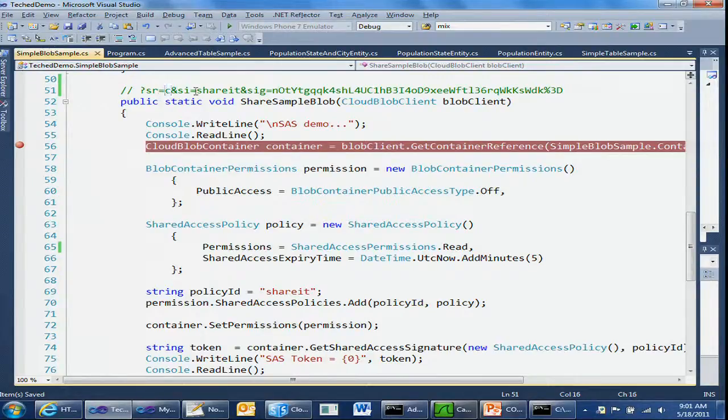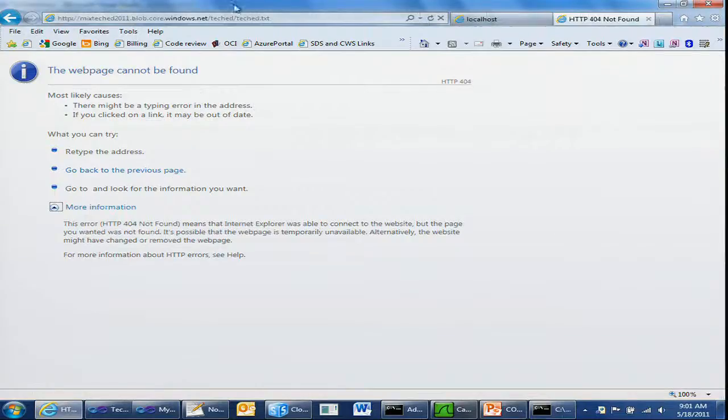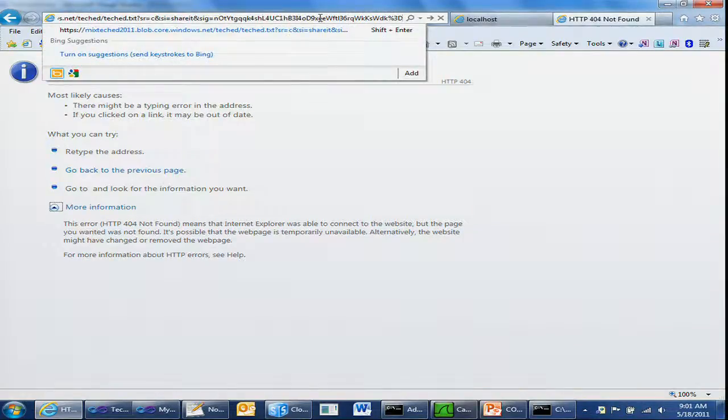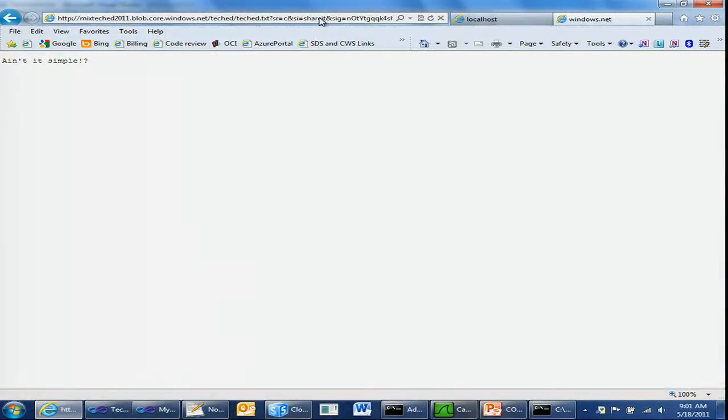The token says the resource is a container. The signed identifier on the container is basically called share it. That's the policy ID that I had created. And then the signature was created using my secret key. So now that I've created this particular token, I go back here again and access it. So now I have given this URL for anonymous access because it's pre-authenticated.